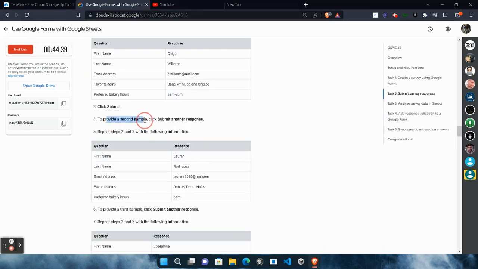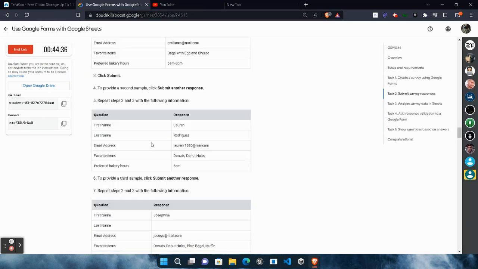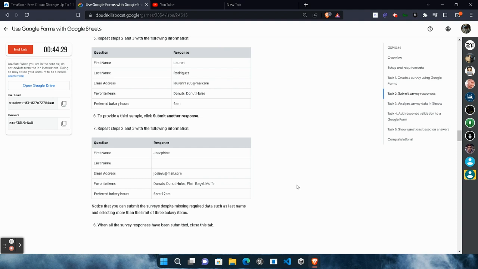After that, to provide a second sample, we need to click on submit another response, and then we need to repeat steps 2 and 3 for the following further information. So what do we have to do? Write the first name again, the last name, and so on. We have to submit our response 2 times.